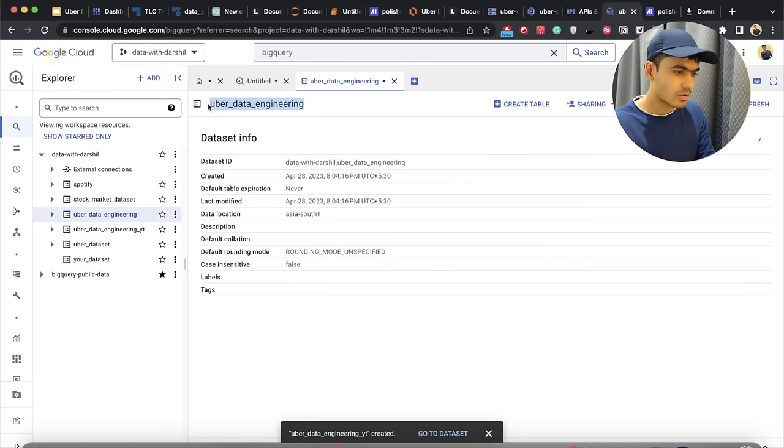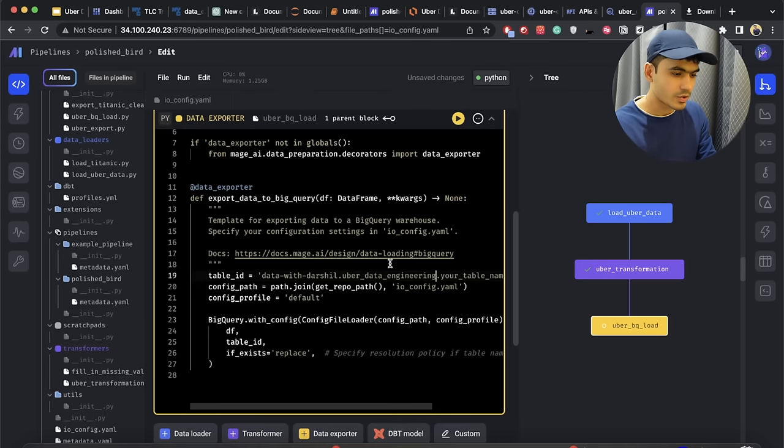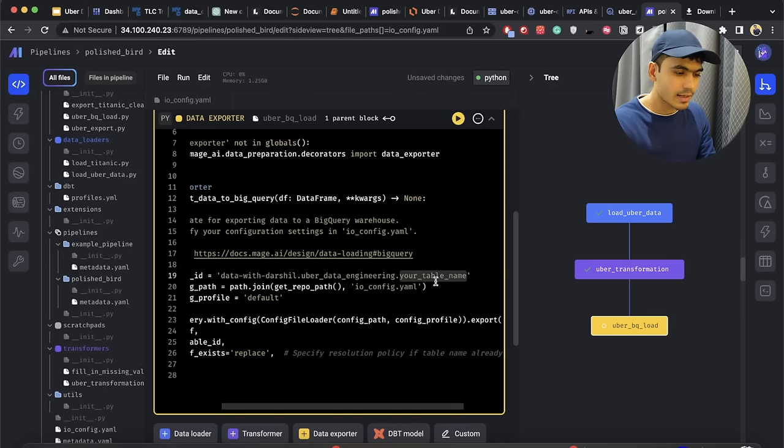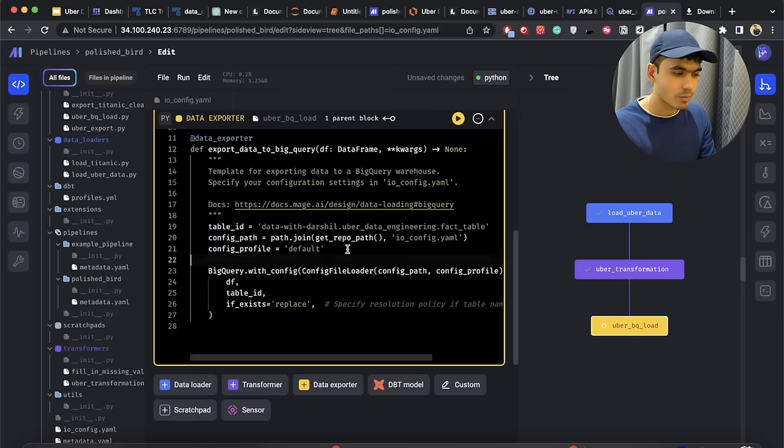I'll just copy this, and I will paste it over here, and I'll just give the table name as fact table. All right, basic. So this is all about your table and a BigQuery config with the YAML file.